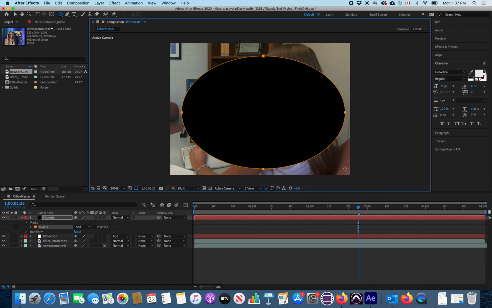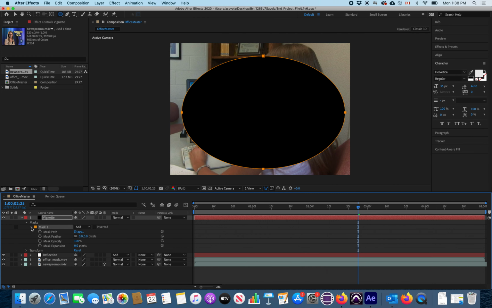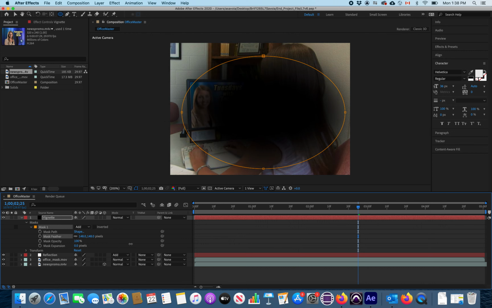And it really doesn't matter, positioning wise, as long as it's sitting somewhere in the middle of the screen. And now you can see a mask already immediately appears. Of course, what I'm going to do now is expand that property so I can see all the other properties. And there's the feathering. So what I want to do is feather the crap out of that thing, right?